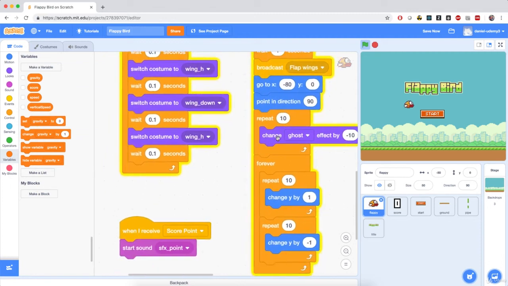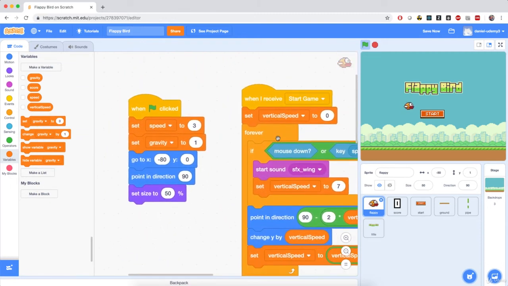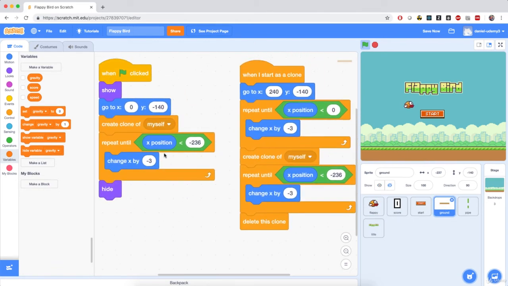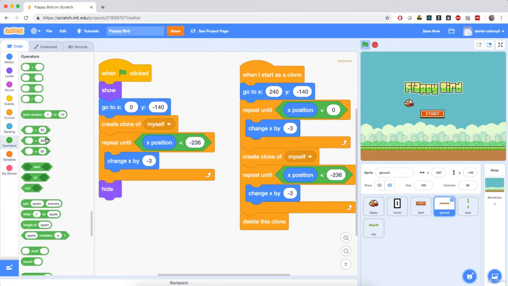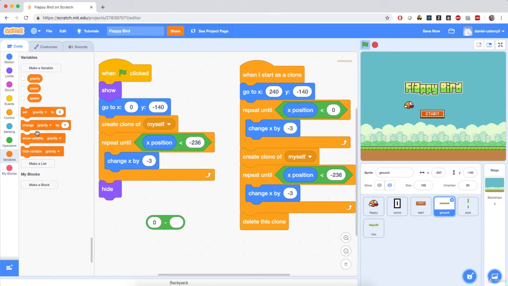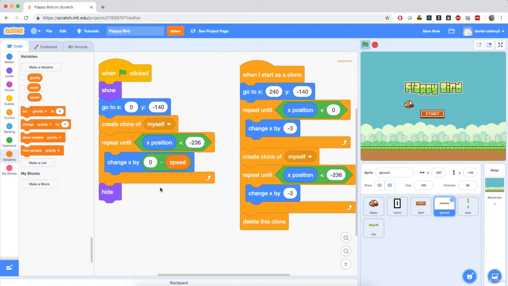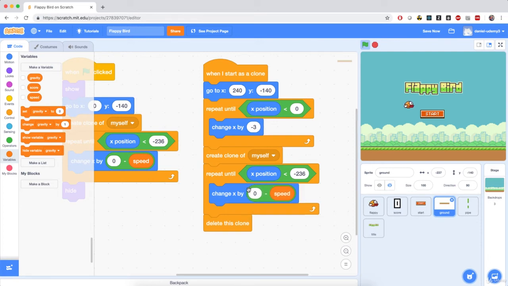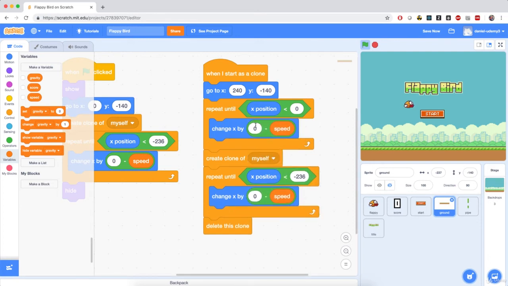Let's check for other places where we change the x coordinate, but in the case of Flappy, we don't have any. But for the ground sprite, we change x by -3 all the time. So let's create that again. So 0 minus speed. And I'm going to snap that here where we move the ground. And I'm going to right click and duplicate it and put it in the other couple of places as well.